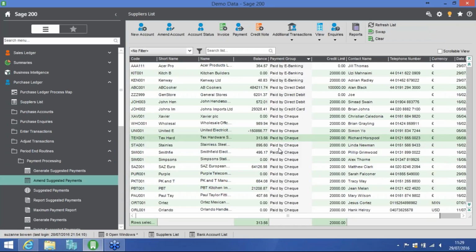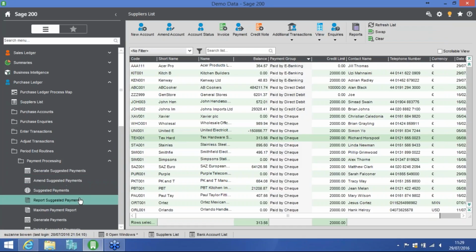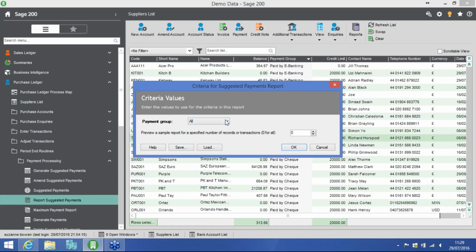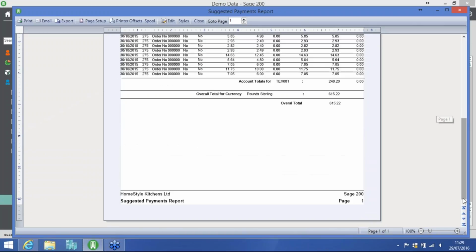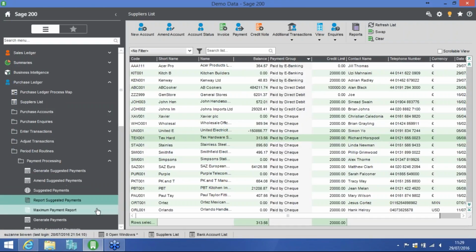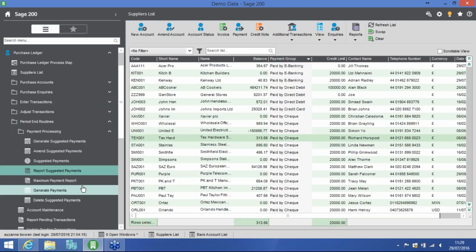Okay, so we have two suppliers that are paid by check that I have just set up manually through amend suggested payments. If I now report suggested payments for my paid by check suppliers, we have our stainless steel account and we have our Texas hardware stores account, and that's it. So we have a total payment value of £615. Okay, let's process those checks.